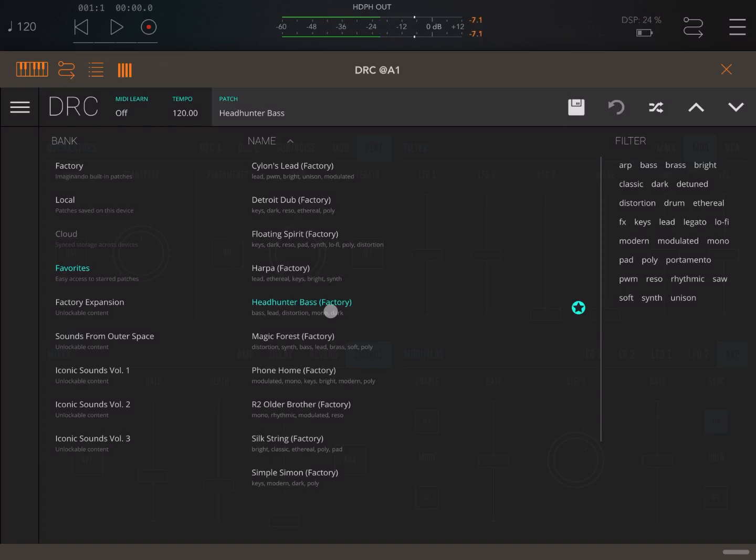Really nice. Let's go into this Magic Forest. And this can be used as a bass, as you can see in the description, also as a lead. This is one of my favorites.